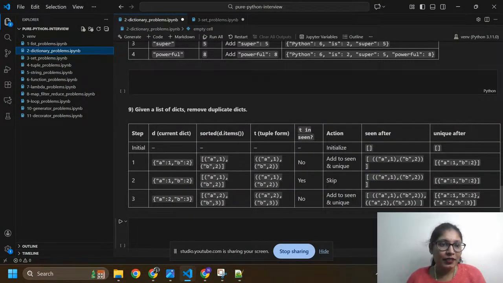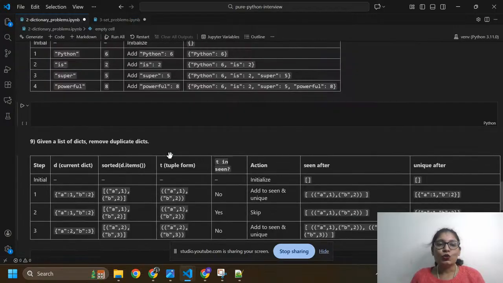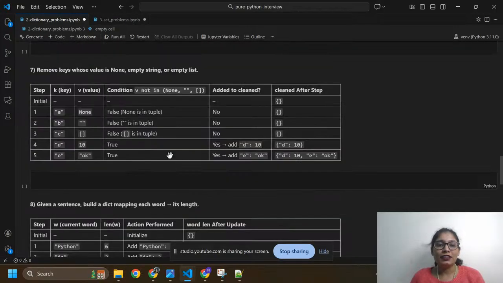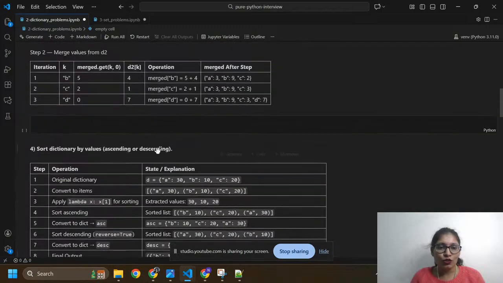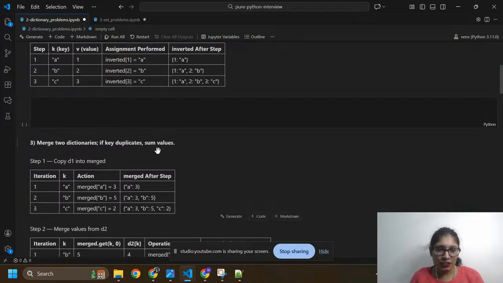I have created problems on list, dictionary, sets and tuple, string, function, lambda function, map filter reduce, loop, generator, and decorator. I'm going to solve these problems in upcoming videos. I have completed problems based on list. Now we are going to solve problems based on dictionary.